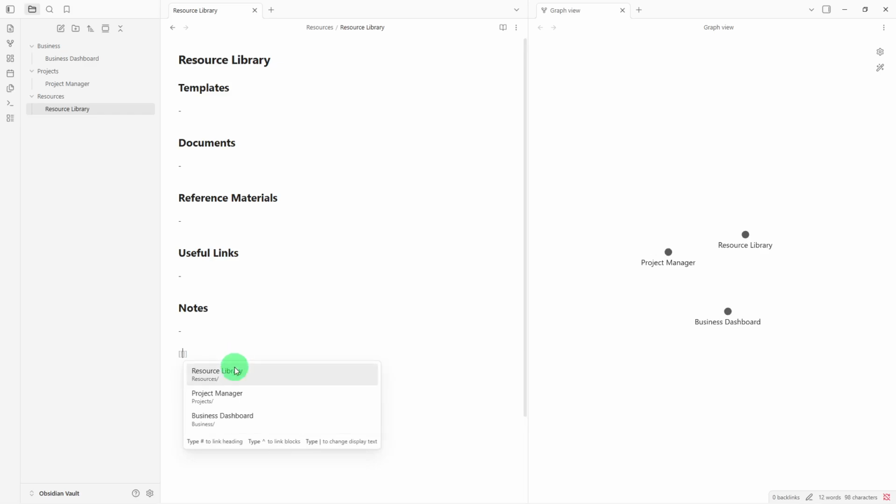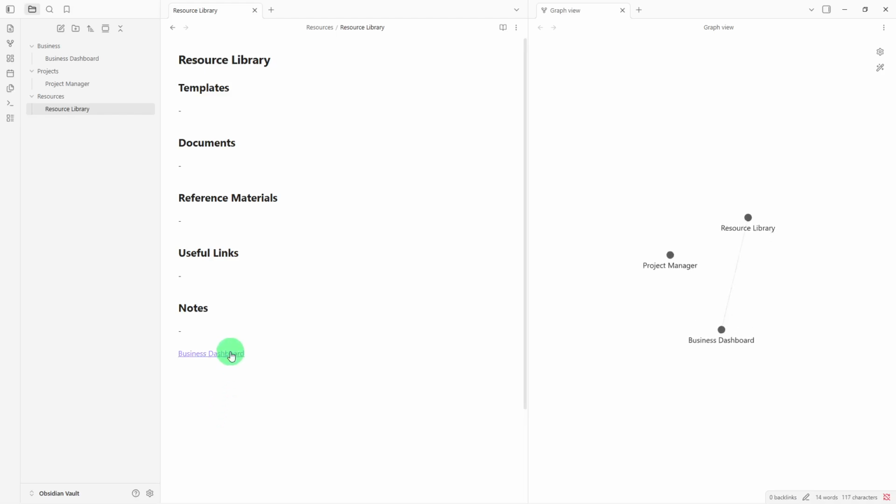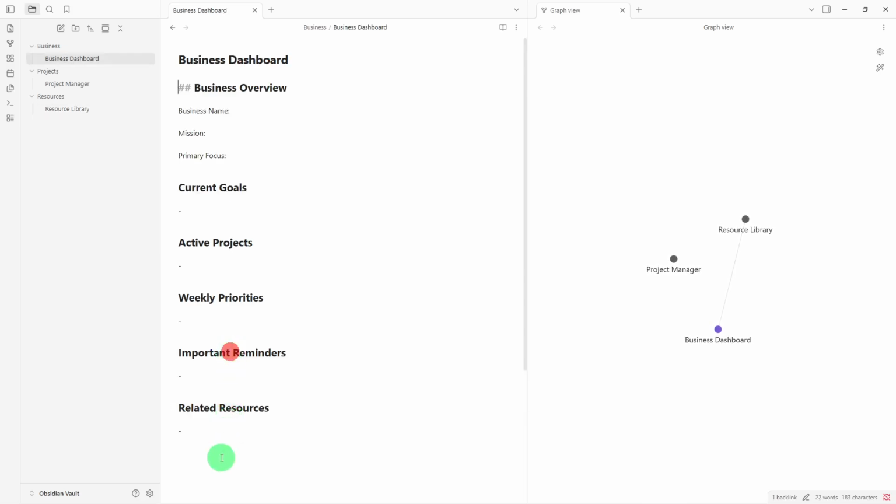This creates a web of connections that makes navigation effortless. Instead of hunting through folders, you click a link and you're there. That's the real superpower of Obsidian for solopreneurs. Your knowledge isn't trapped in a hierarchy. It flows naturally between related pieces of information.